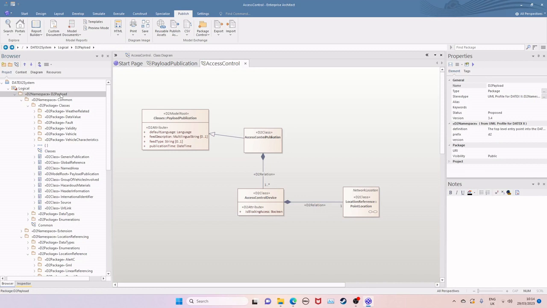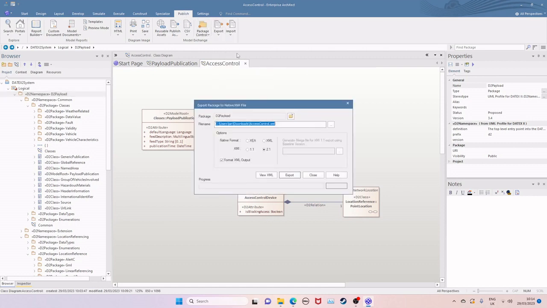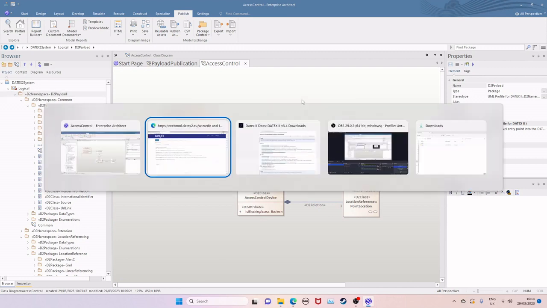So with the D2 payload package, the top level package, selected, that's important, I go publish, export, XMI, and give a file name. I'll call it accesscontrol.xml, and it's XMI 2.1, that's important. Export. Okay, and that should be the job in Enterprise Architect done.